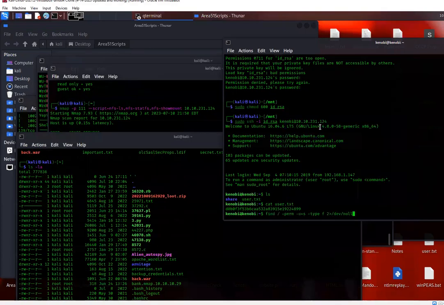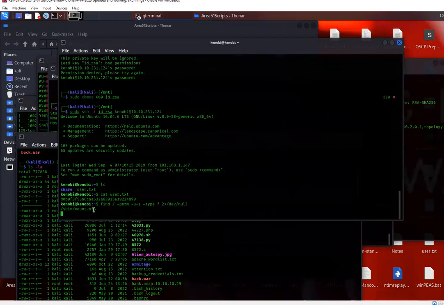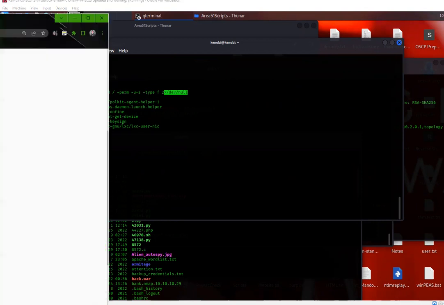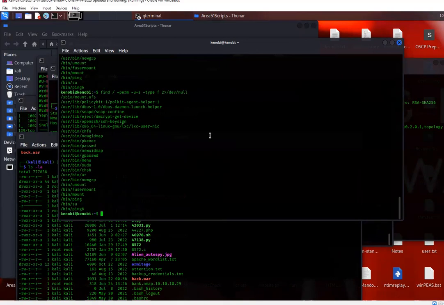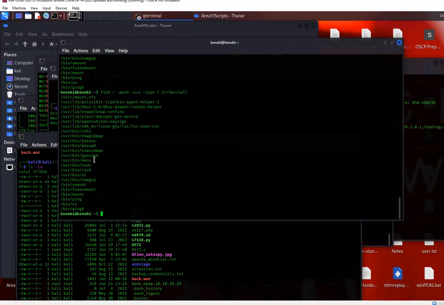So run it within our SSH session, ran it, and we can find one. So find, then we're looking for that specific SUID, type f, and send the errors to /dev/null. So let's see here. The file looks particularly out of the ordinary. So looking at the list here, it would be the menu file. So here we have the menu file here.